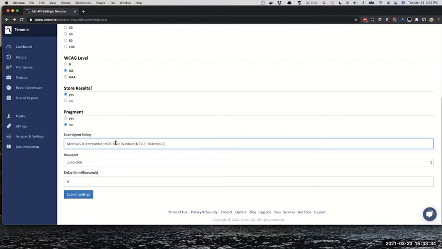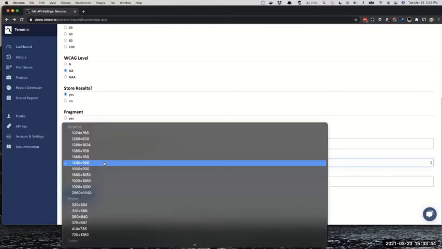If you want to talk about doing mobile testing, it's probably way better to change the viewport size. The viewport size right here, this option list allows you to select different viewports for the headless browser that Tenon uses. This is awesome. Because we use a headless browser, we can dictate the viewport size. We can change it from a desktop size to a phone size to a tablet or whatever.